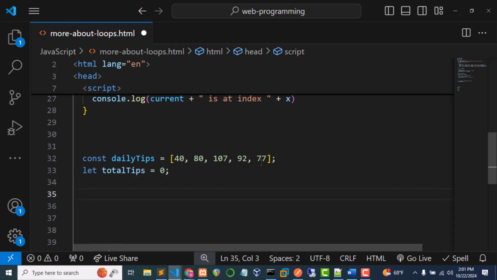Okay, so right here, let's go ahead and loop through the dailyTips array. So we'll go for, and then let x equals 0. And look at, I forgot to set the table this time. That's okay, you don't always have to set the table. Here we're going to do x is less than dailyTips.length, and then a semicolon, and then x++, like that, and then a pair of curly braces. Okay, so let's go ahead and declare a variable called current.